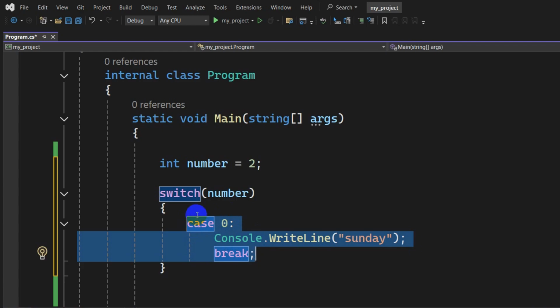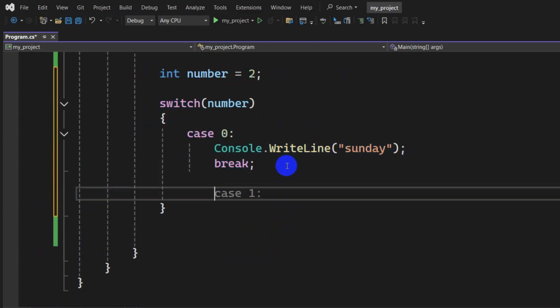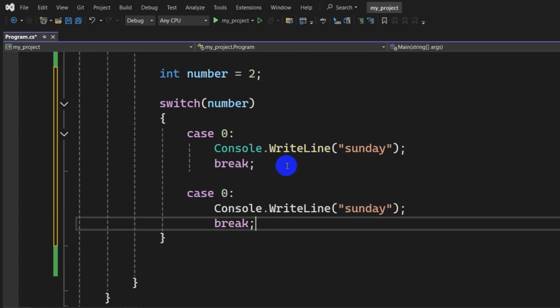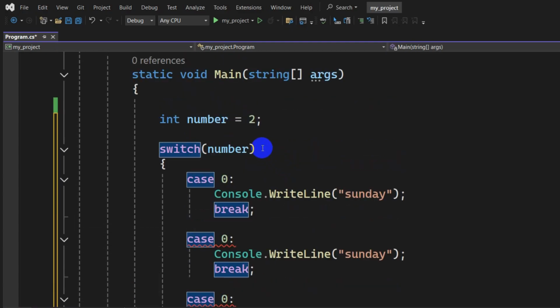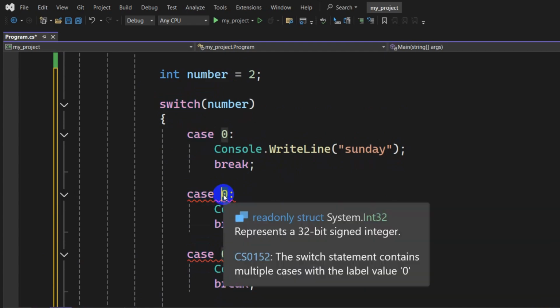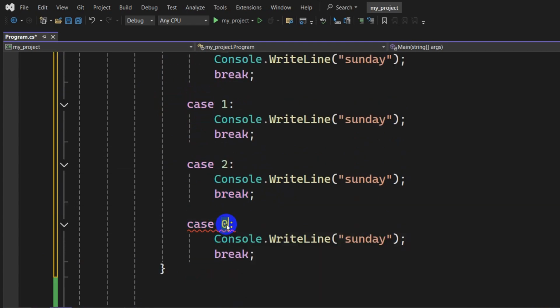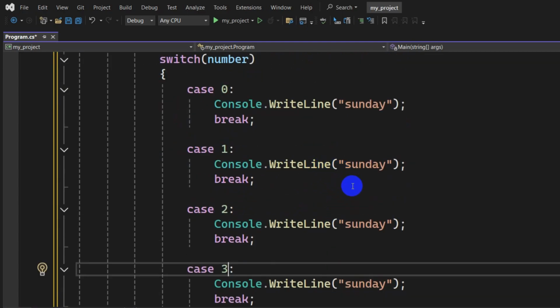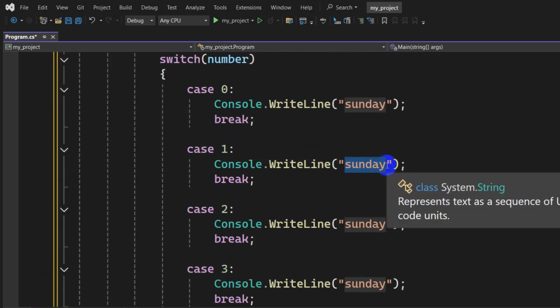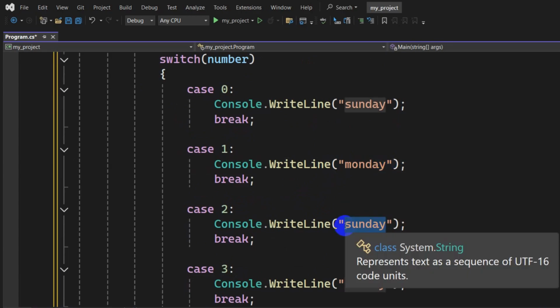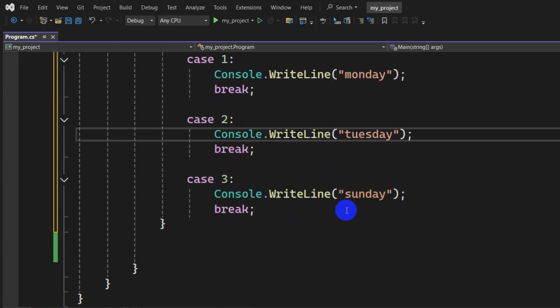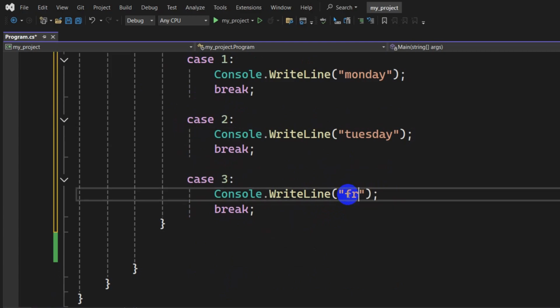So cases can be multiple. It can be 0, 1, 2, 3, 4, 10, up to 100 or 1000, any number. So let me just copy this and paste it a few times. So 4. Okay. I think this is enough. So after case 0, we're going to say here case 1, case 2, and this will be case 3. So here instead of Sunday, let's say here Monday, Tuesday, and this will be, let's say, Friday.